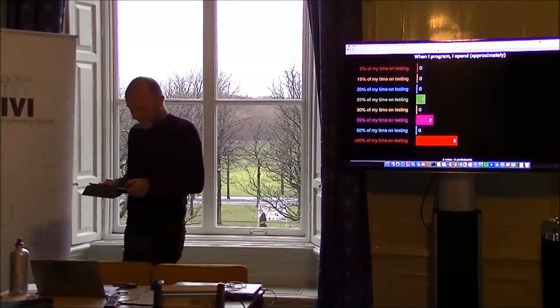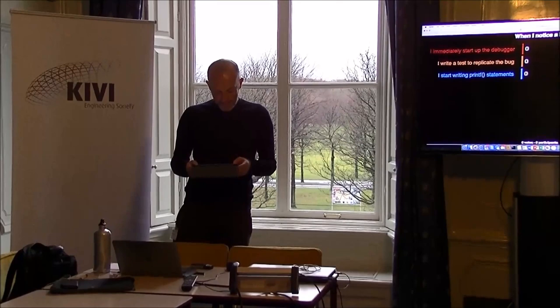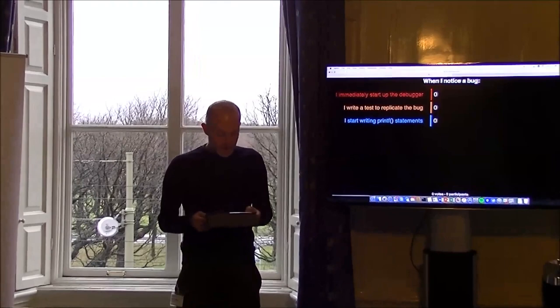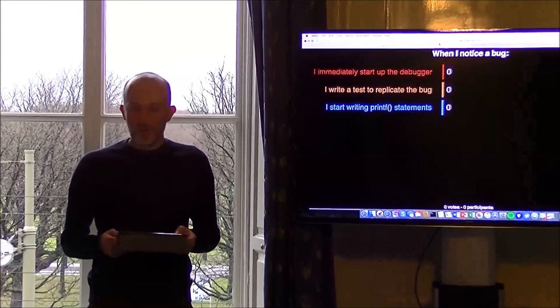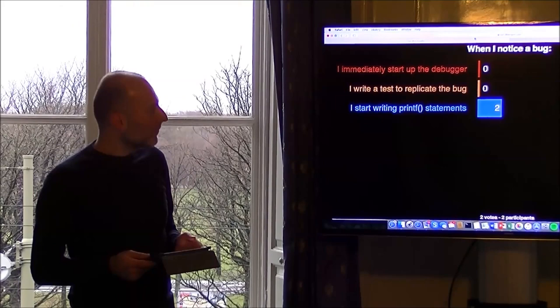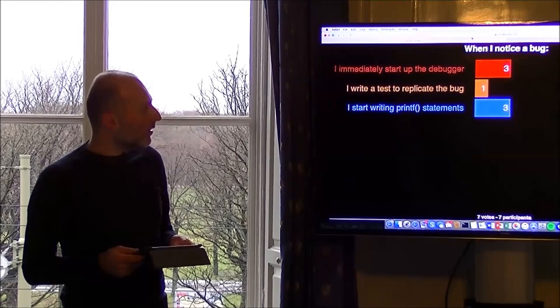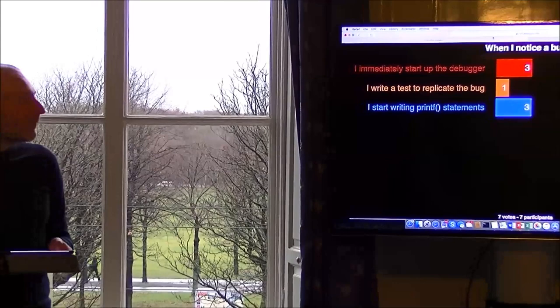Right, so another three questions. So you notice a bug, or one of your colleagues comes to you and he says, I found a bug. So what is the first thing that you do? You immediately start up your debugger, you immediately write a test to replicate the bug, or you start writing printf statements throughout your software to see what goes wrong. And you can actually take multiple answers here as well if you want, because the one doesn't exclude the other, obviously. All right.